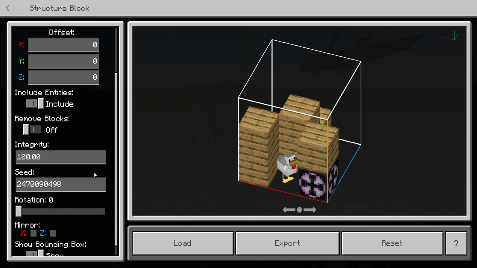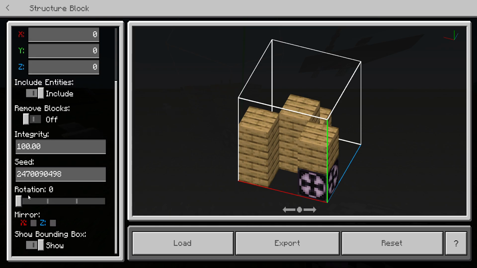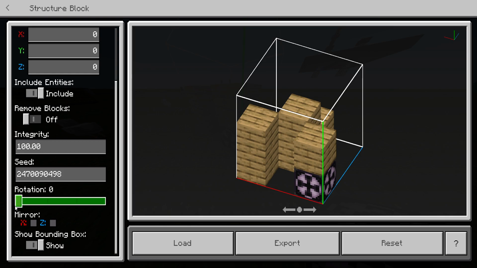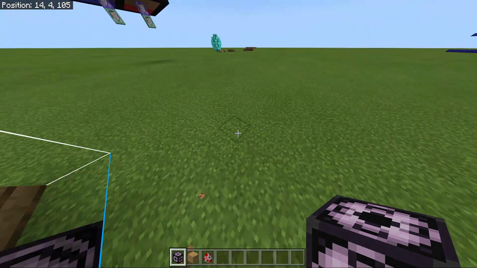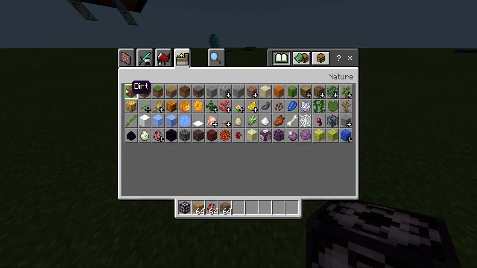Now, as you can see, it just says the seed of my world. And then the rotation. Now, this is actually very useful. If you want to, let's say, if you build some, okay, I'm going to quickly, let me get a piece of dirt.